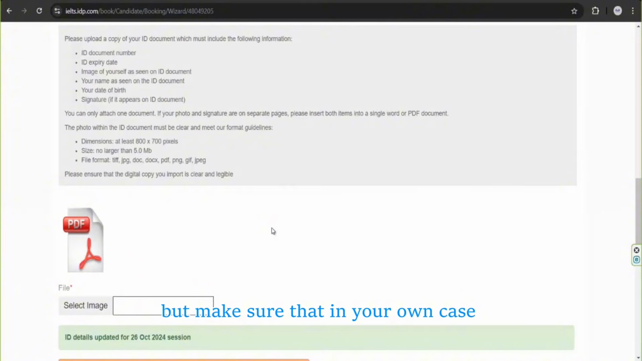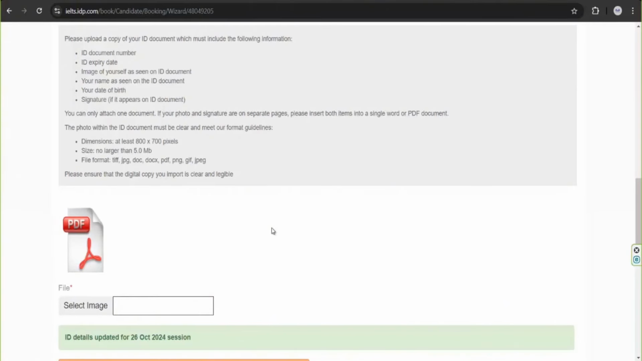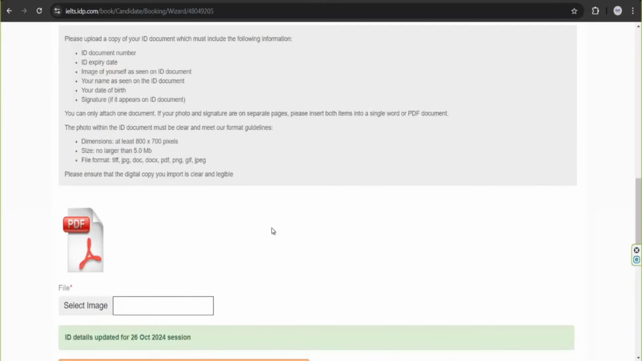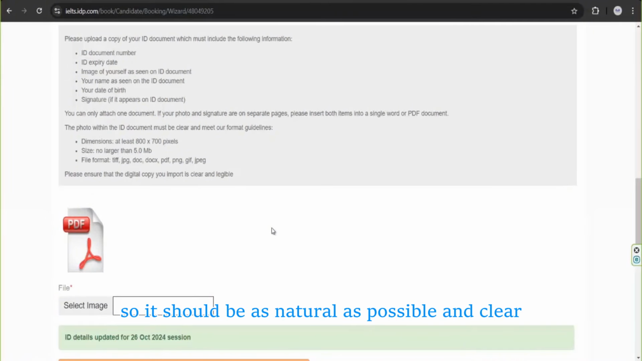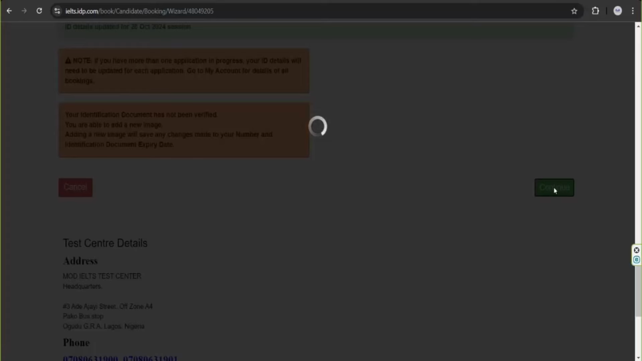But make sure that in your own case you're uploading the data page of your passport that you snap in a very clear manner, a picture that you have not applied a filter to, so it should be as natural as possible and clear. You getting me? Very, very clear. So that's what you should upload here. And once you're done, you simply come to continue, right?